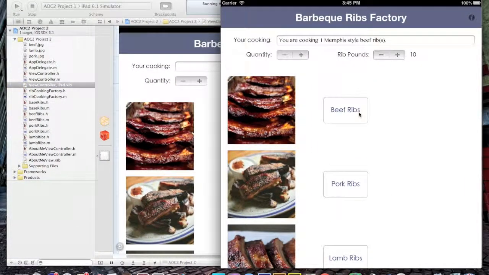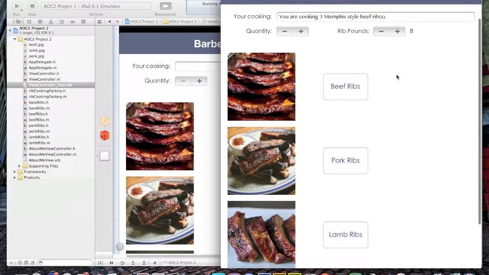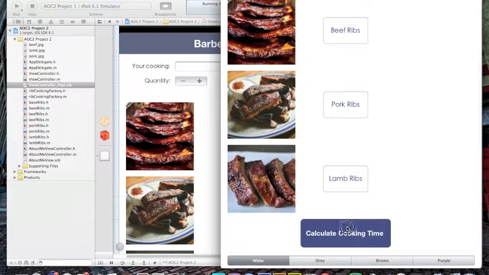Say if you hit beef ribs, you are cooking one Memphis style beef rib. If you change the quantity, it actually updates right here on this stepper. And this other stepper is for how many pounds the ribs weigh, and this affects the calculation because the more pounds, the more cooking time is needed. So let's say you have a 7-pound beef rib.